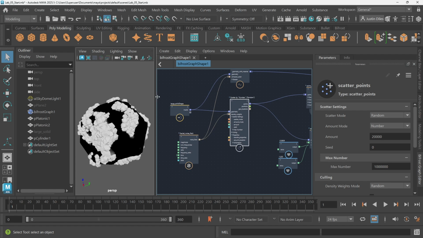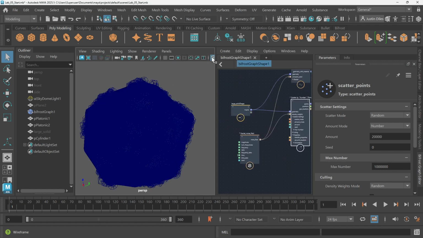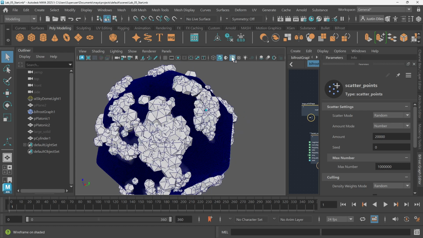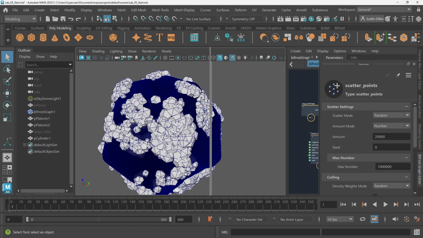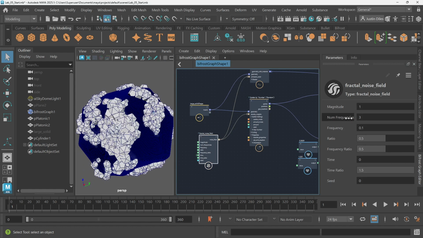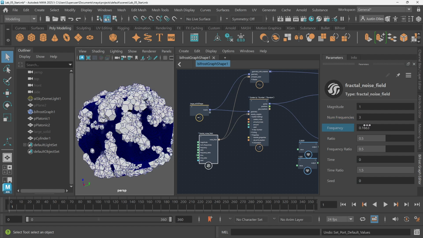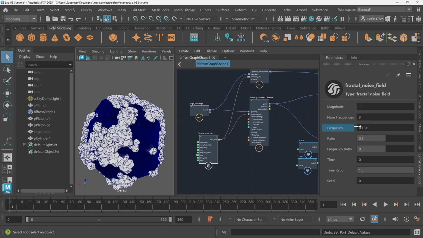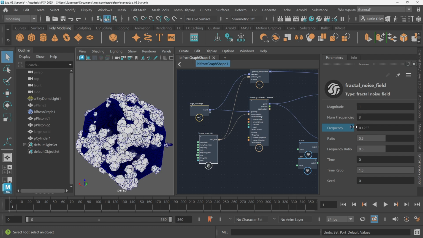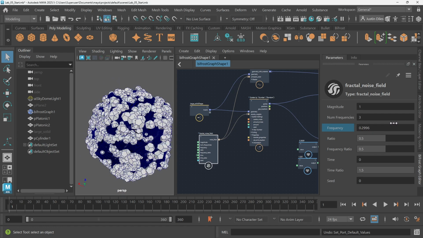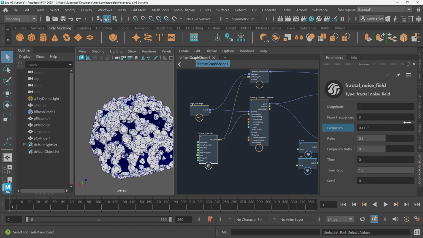Okay, so let's go ahead and let's see where our objects are being scattered here. Let's bring this over and turn on. Right, so now we have that. We can see where those things are being scattered. And now we could play with our fractal noise field. We could change the number of frequencies. That's going to filter things a little bit. We could change the frequency itself. So if the frequency is lower, we're getting lots of big patches. And then if the frequency is higher, we're getting many more patches.